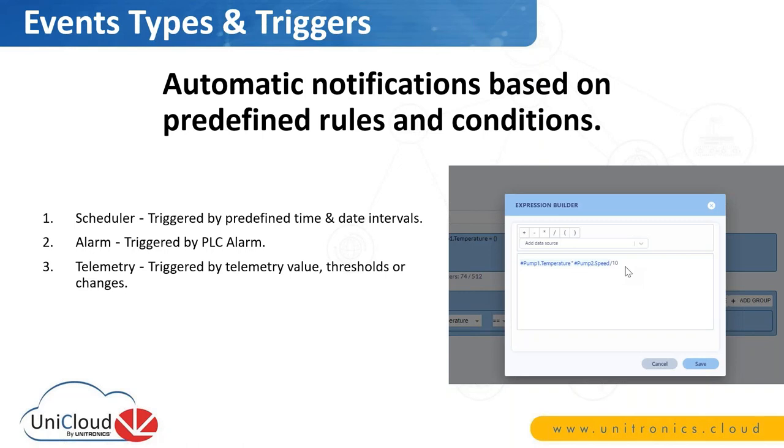When do we use it? I'll show you an example, but for example, by doing some mathematics over here, you can convert Fahrenheit to Celsius, calculate percentage, and so on. So it's a very powerful, very flexible if-and-then rules and condition mechanism which you can use.